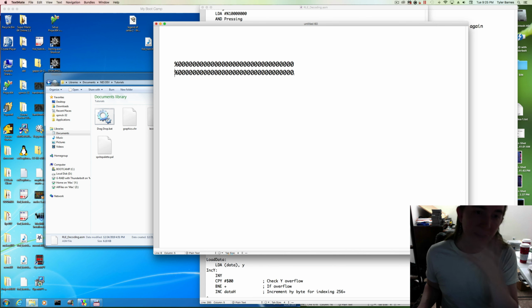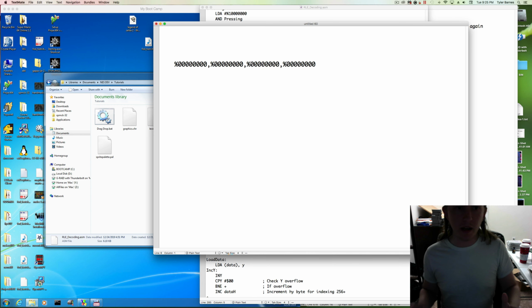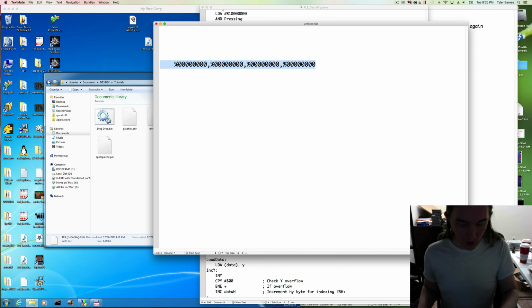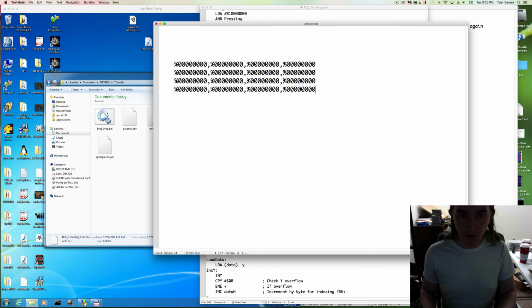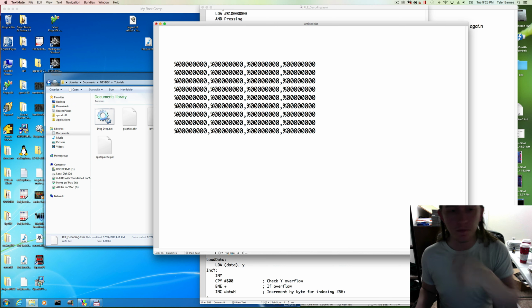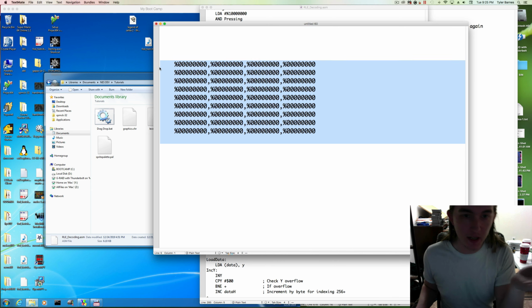So bits can't be stored in this huge long manner, so you have to divide this into bytes. 1, 2, 3, 4, 5, 6, 7, 8. So we end up having 32 tiles wide equaling 4 bytes wide. So what our collision map in our ROM looks like is 30 rows of 4 bytes wide. So this continues on for 30 times.